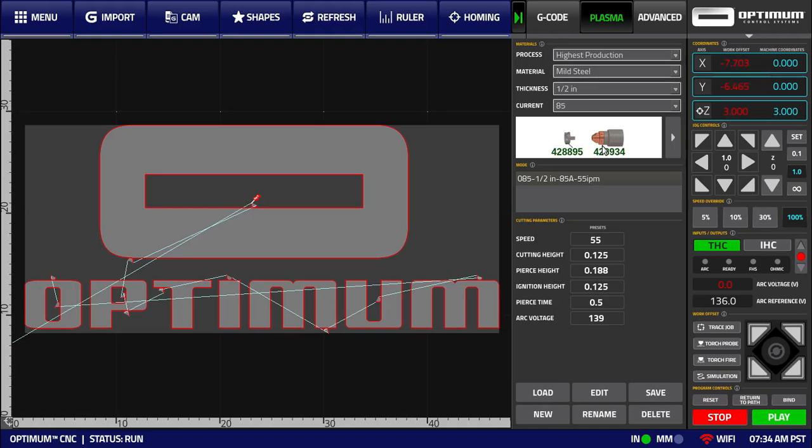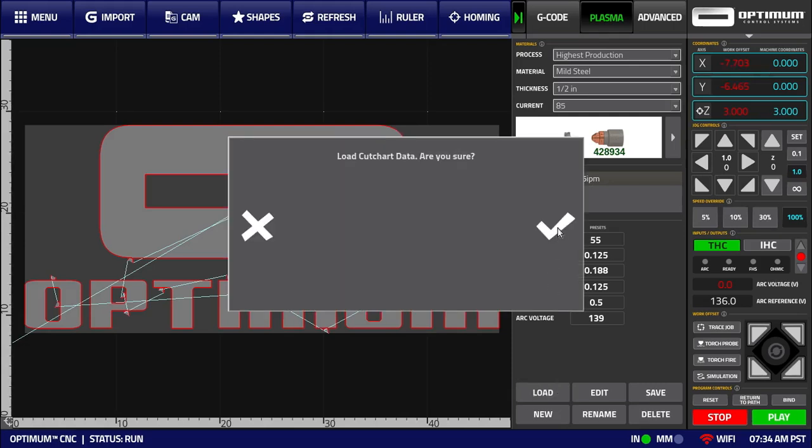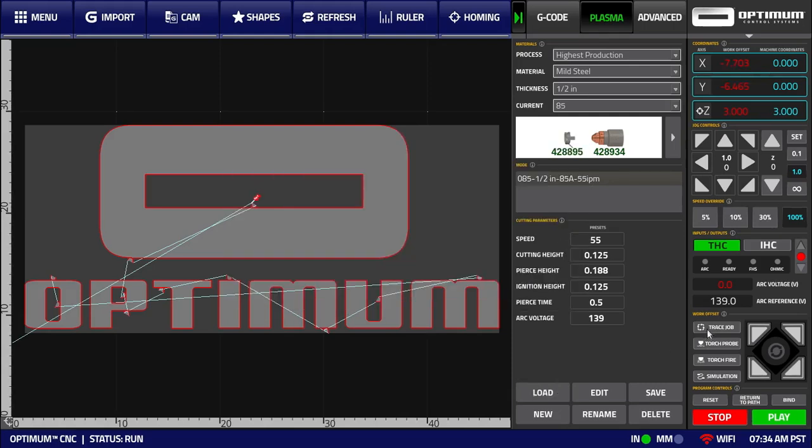If we'd simply like to load these parameters in, for instance, we'd like to use these cutting speeds, these reference arc voltage values, etc., we can simply press the Load Parameters button. For purposes of this exercise, keep an eye on the arc reference voltage and how it will change when we load the parameters in. So after we click the button and click Accept, we will have this reference arc voltage change to 139.